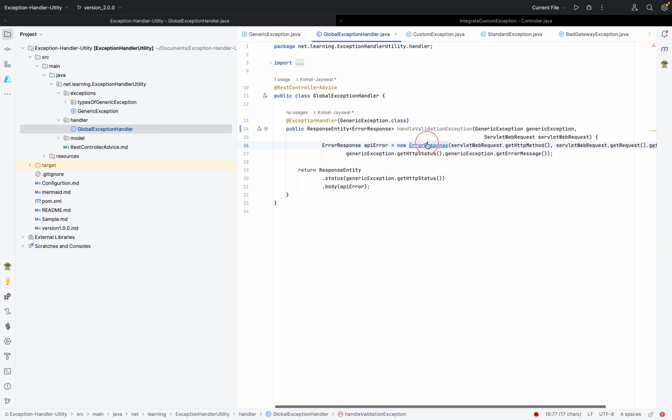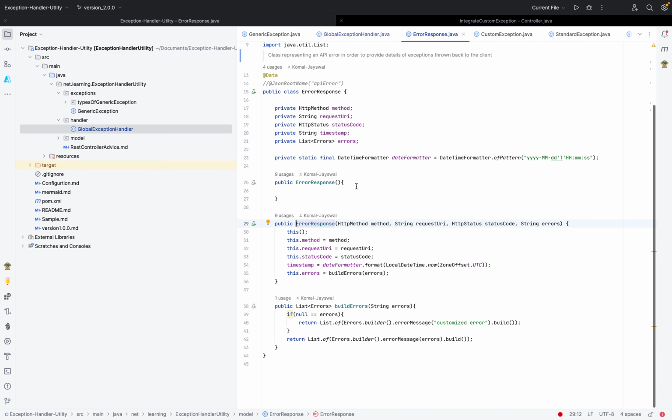Okay, I'll go to the error responses. The structure is the same as it was in part 1.